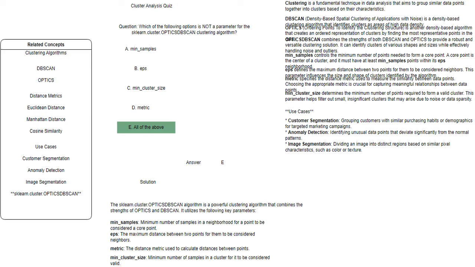Distance metrics play a crucial role in clustering algorithms by measuring the similarity between data points. Different distance metrics capture different types of relationships between data points. Euclidean distance calculates the straight line distance between two points in a multidimensional space. Manhattan distance calculates the distance between two points by summing the absolute differences of their coordinates. Cosine similarity measures the angle between two vectors, representing the similarity between them.